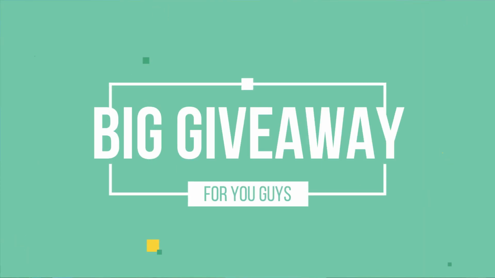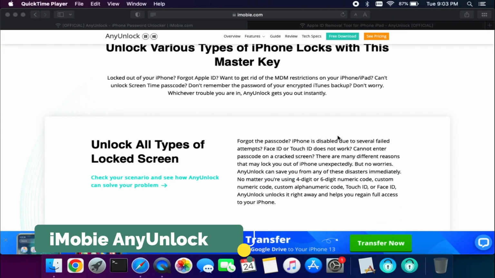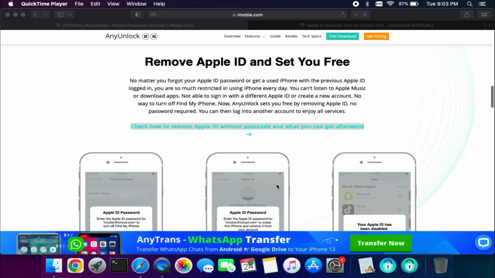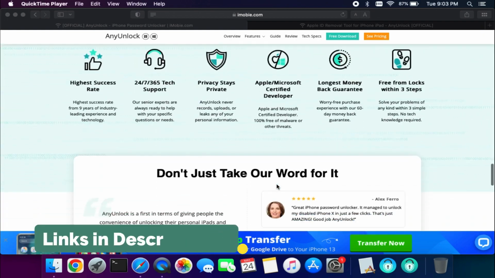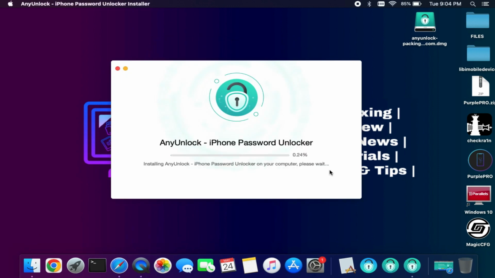So let me just go to my computer screen and show you the process. Alright, we will use the iMobie AnyUnlock. This tool can help you to unlock your iDevice. Also, you can factory reset your iDevice and do other functions. You can check out the description link or official website for the complete information.